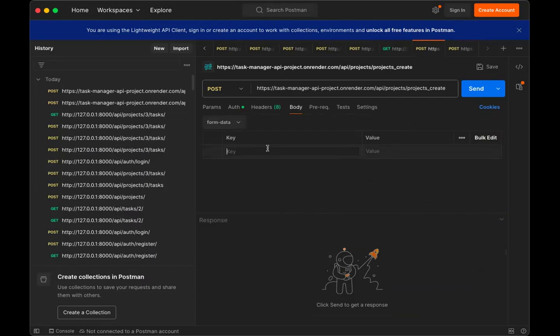Yes, name and description. So if you come here, for the name we can say, let's say, project build mobile app. Then description: this is our new project for 2026. Right. I haven't done this yet. Let me put a forward slash here to end it.